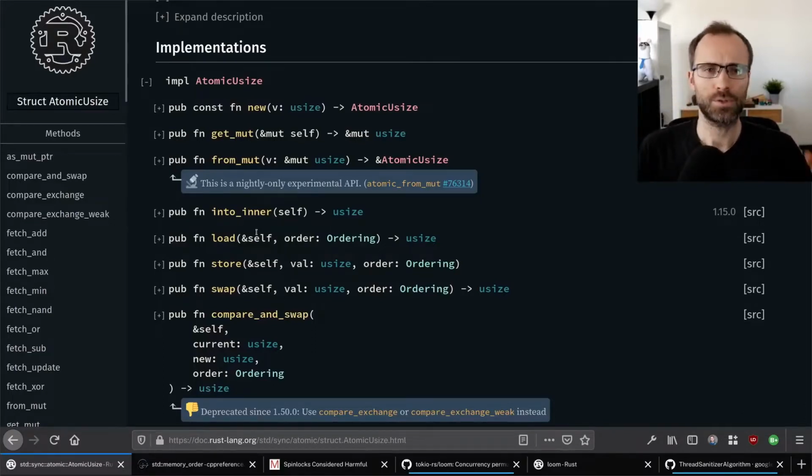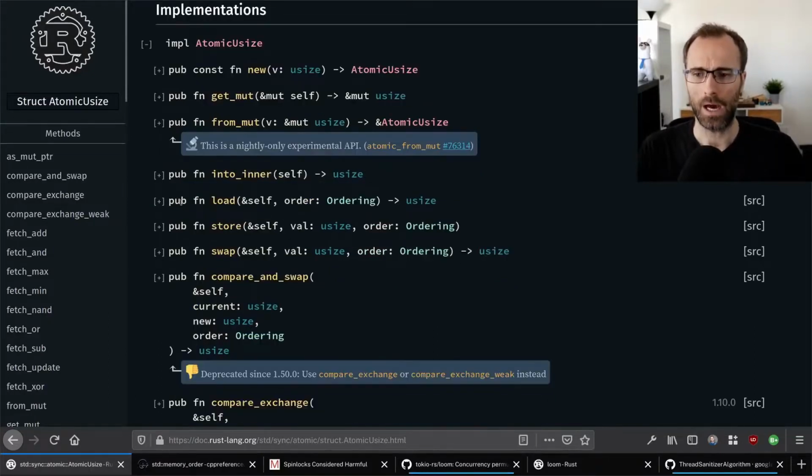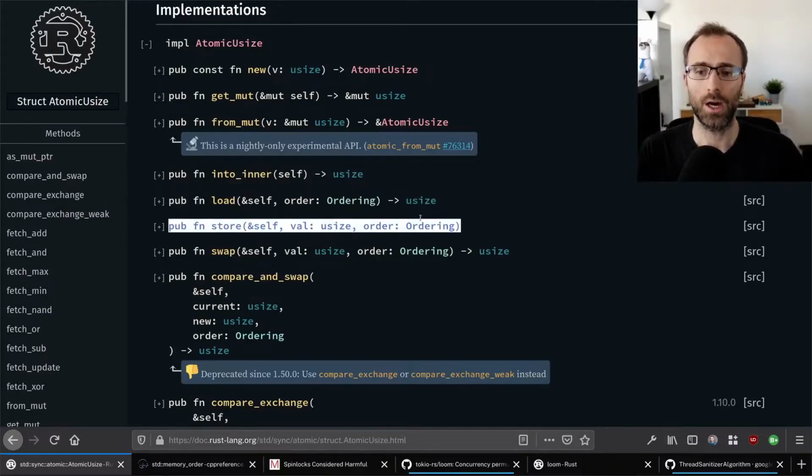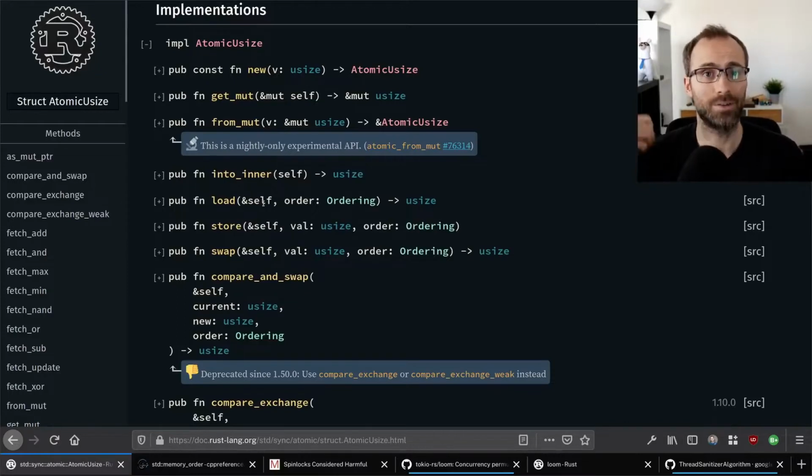Okay, so let's just first go through what the methods are. We'll go into what each of them means and how you might use them in a second, but just to get a survey of what kind of stuff we have to deal with. First and foremost, there is load and store, and they do basically what you would expect. Load will load out the value that's stored in the AtomicUsize. So in this case, it returns a usize, and store takes a usize and stores it into the AtomicUsize.